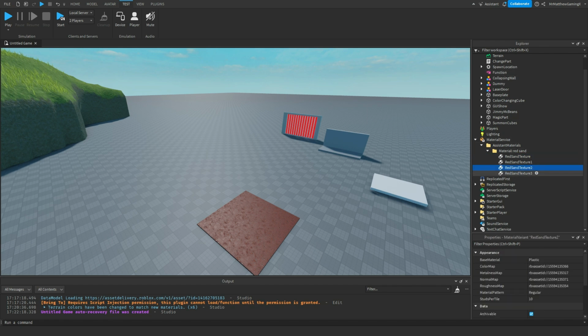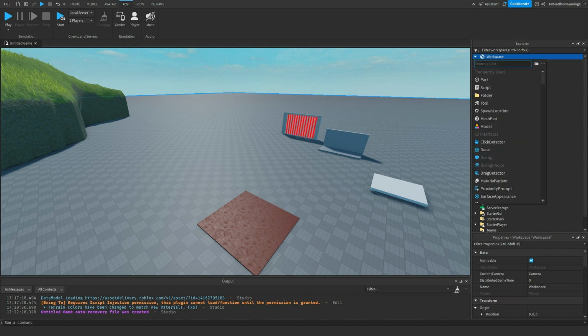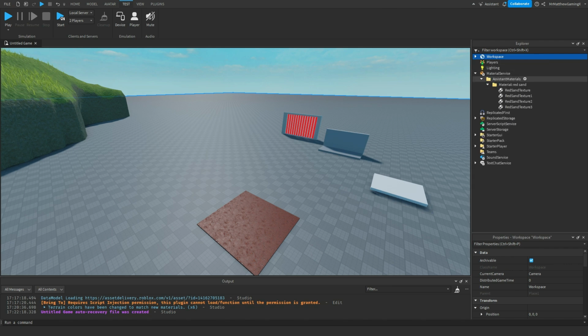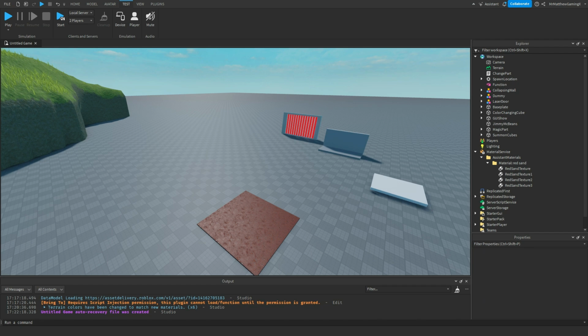But these are materials. They're an instance that you can put into your game. You can search up material variant, and bada bing, bada boom, you got it. So a material variant is essentially like saying we have a material, like one of the base materials for Roblox, and we're going to change it up a little bit with some textures.